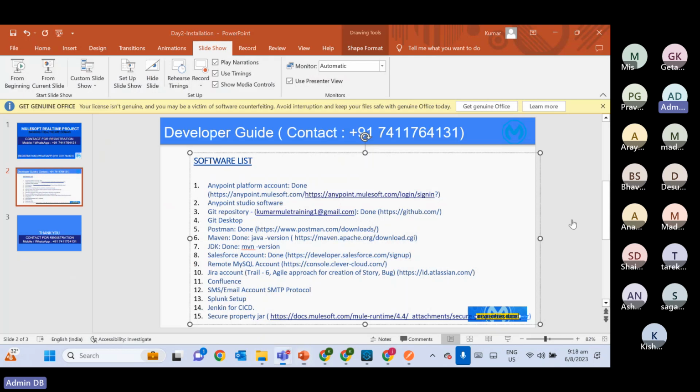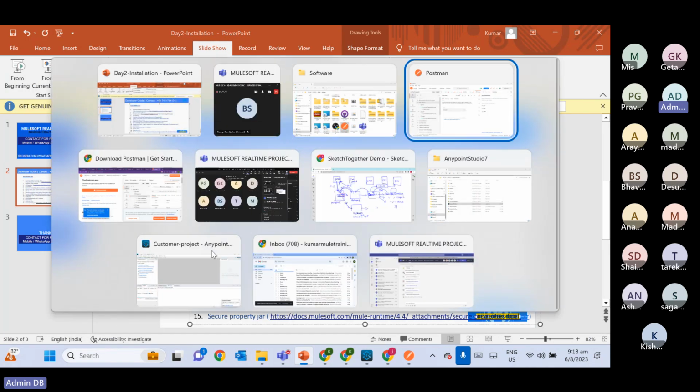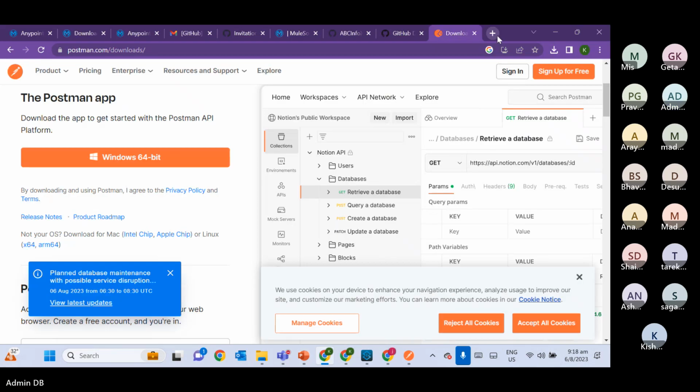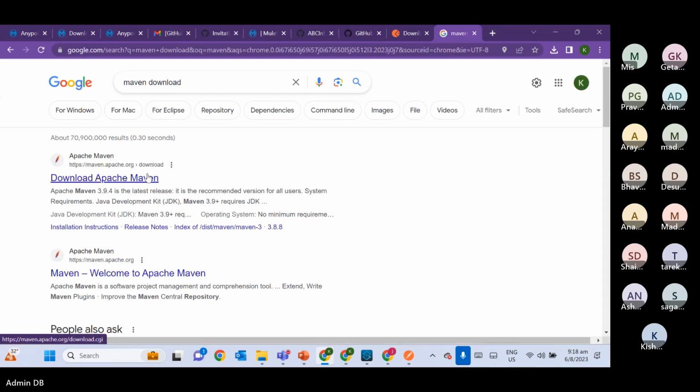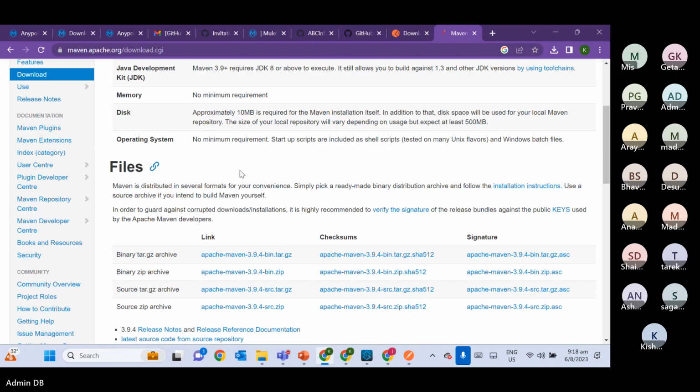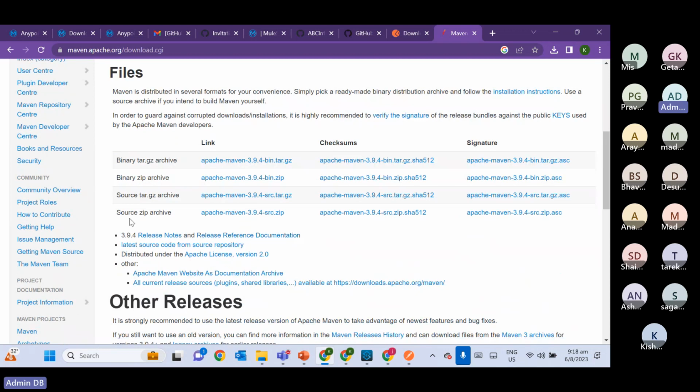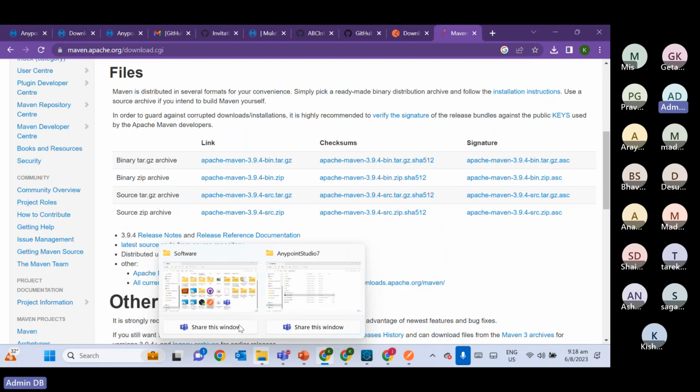It's very straightforward. And then Maven and JDK. For the Maven and Java part, again, you need to install this. Here you can download this source zip archive. Click on this and download the source zip archive. I have already downloaded it, so let me show you.